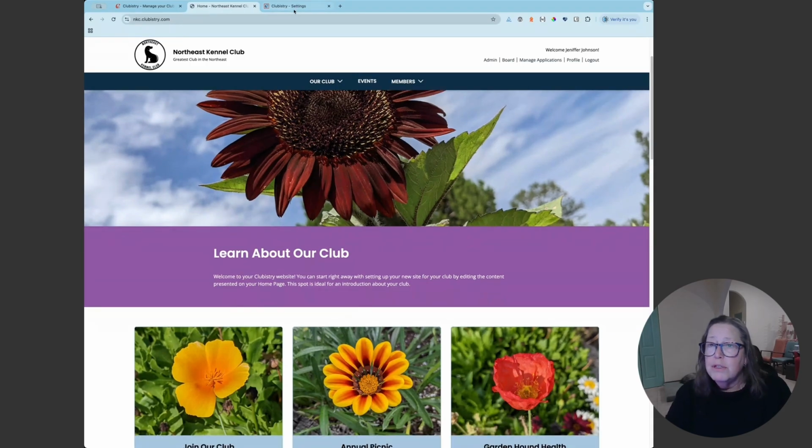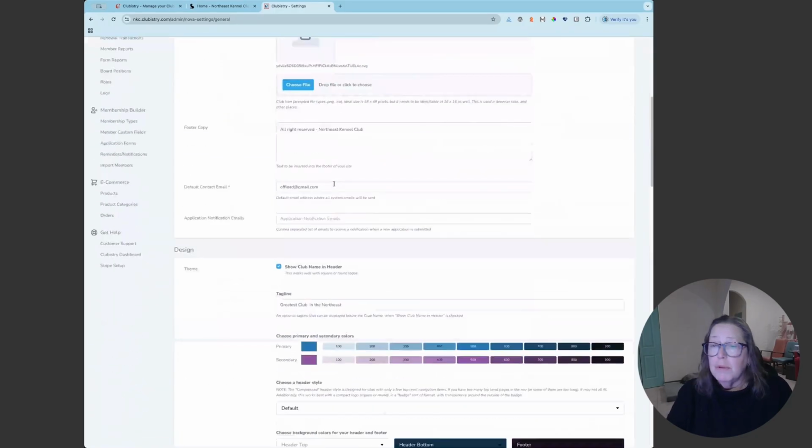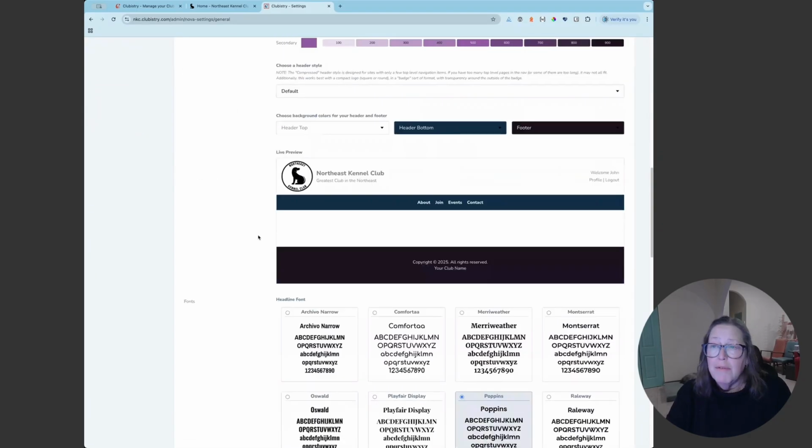And that's all there is to setting up the site settings. These can be edited at any time. You can update your club logo, your header layout, your colors, any of that, anytime you want.